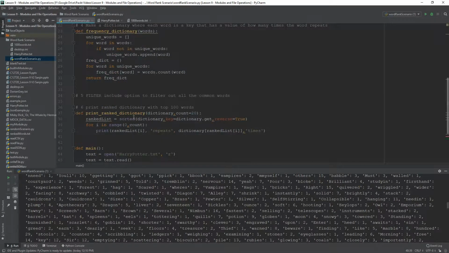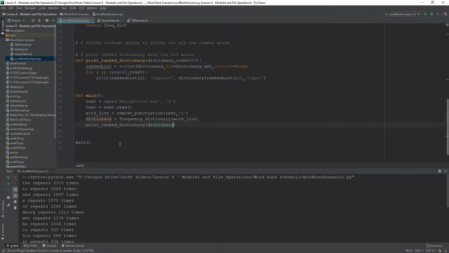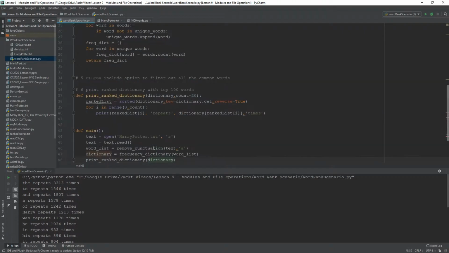Print ranked dictionary. Yeah, let's try this out. Okay, the, to, and, of, Harry. So you see how this is not that informative. The, to, and, of. Like, that's not what a book is about. So I wanted you to see those results before we go around and start removing these unique words.